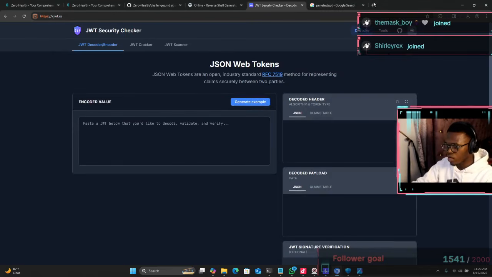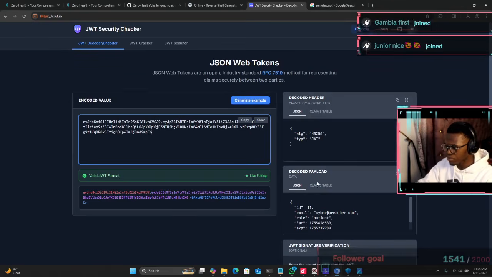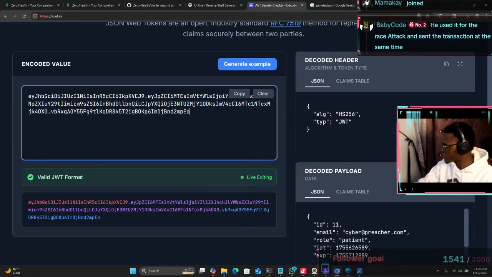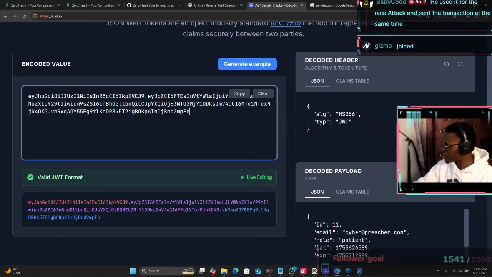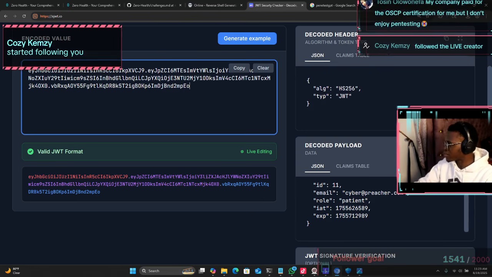So how do we now manipulate our token? We're going to send our token here. So on the right hand side, what can we see? You can see that this token is telling me that I'm a patient, but I don't want to be a patient. I'm a hacker, so I want to be the admin, that kind of thing.